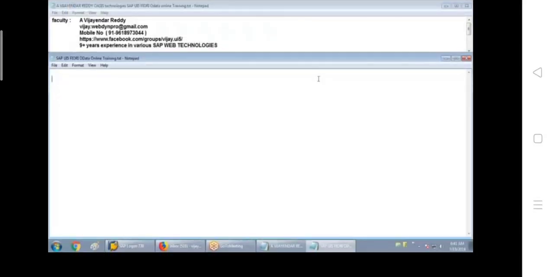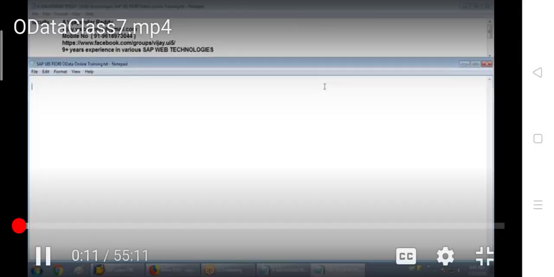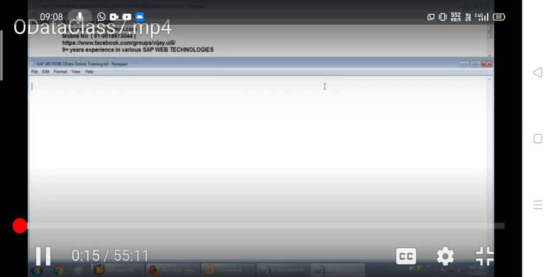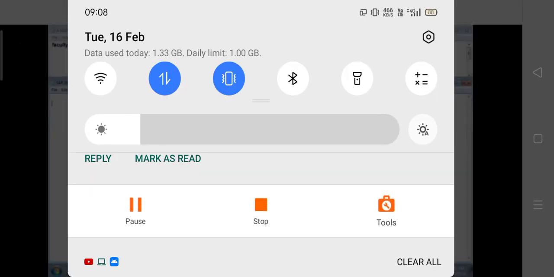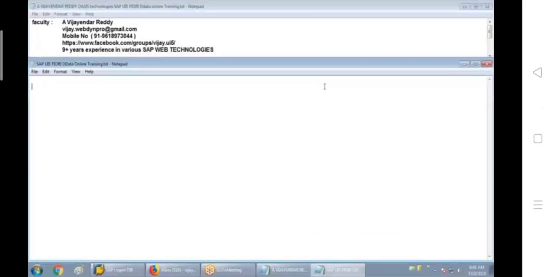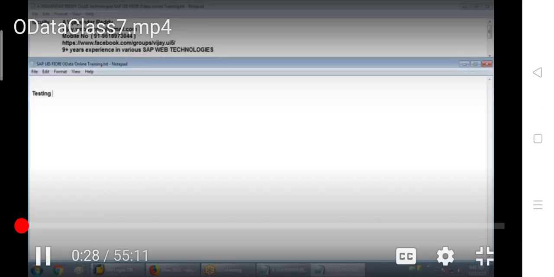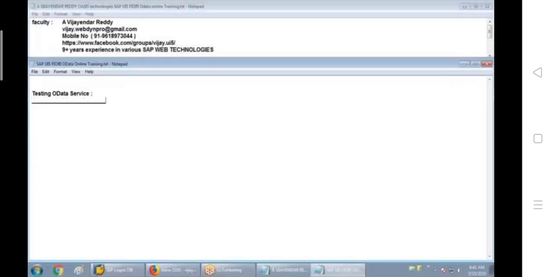So, in yesterday's session, we focused on how to develop an OData service with a BAPI using the mapping technique. Let me explain how to test that service. What are the keywords we can use to test the service? Testing OData service via gateway client.